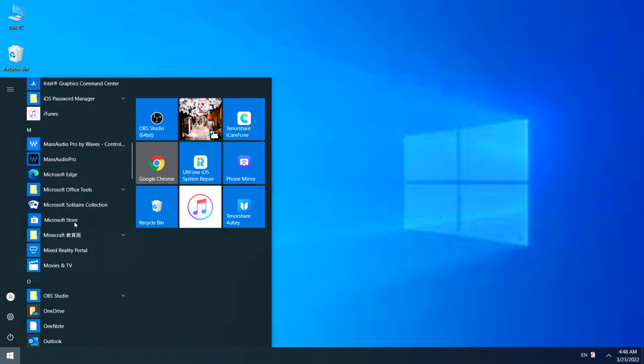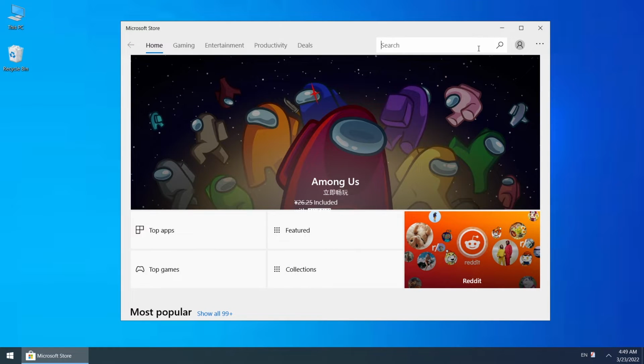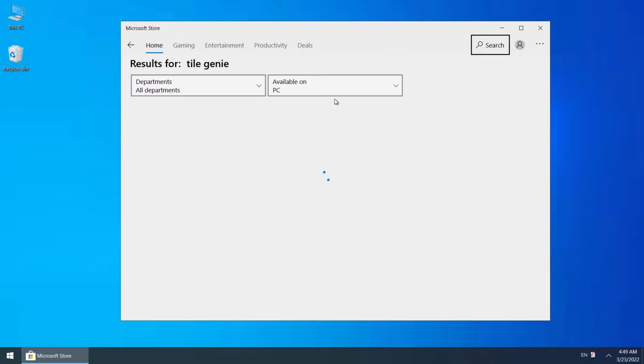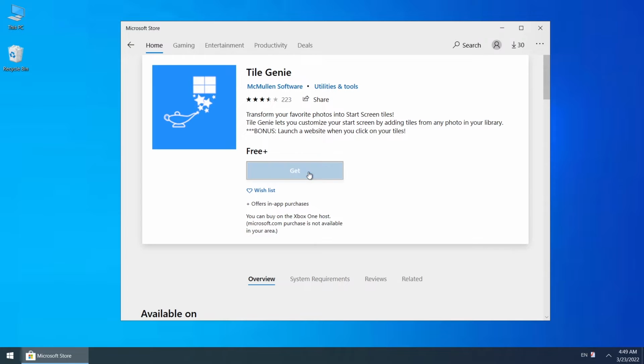First, we need to download a free tool from Microsoft Store. Search for Tile Genie in the store. Download and install it.